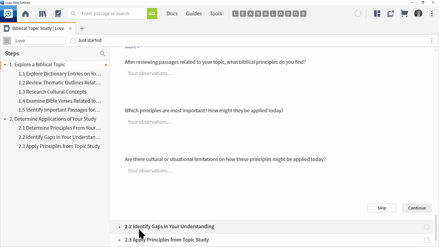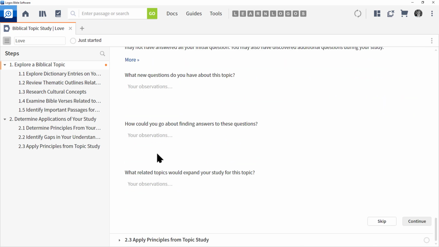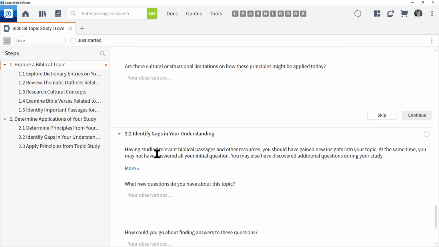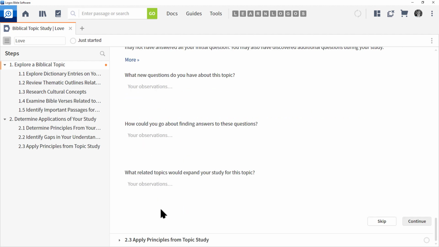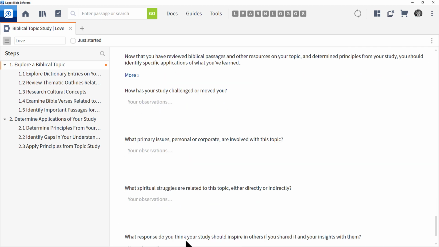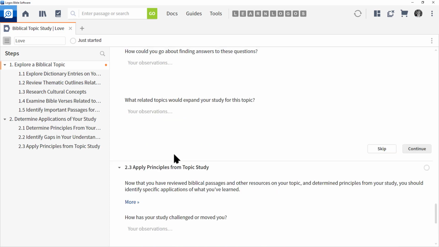Let's go to 2.2, identify gaps in your understanding. Again, a series of questions are provided to help you reason through this so you can determine if there is any missing information that you need to go seek out and find. And the last one, 2.3, apply principles from topic study. Again, a series of questions that will help you see where and how you should apply these principles based on the biblical study you've just done on this topic.